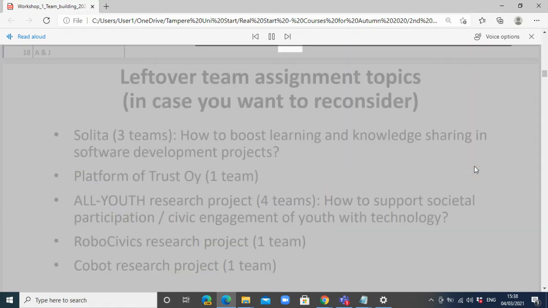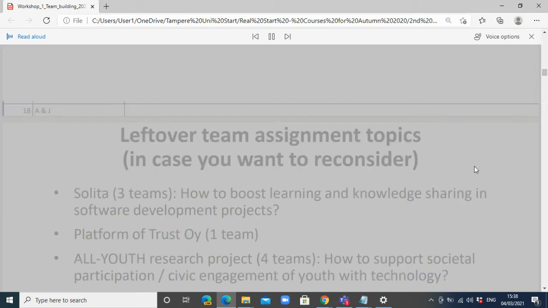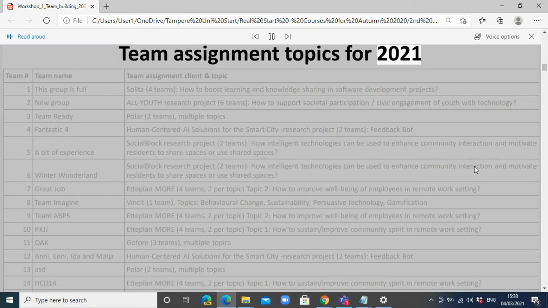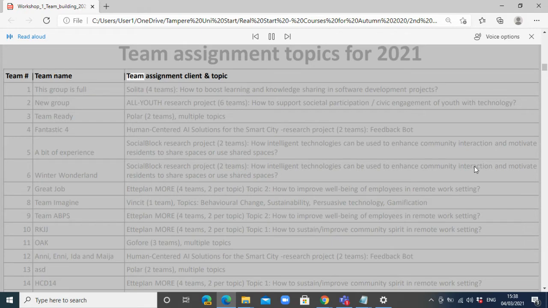Team assignment topics for 2021. Team name, team assignment client and topic. 1. Solitaire, 4 teams: how to boost learning and knowledge sharing in software development projects. 2. New group ALL Youth Research Project, 6 teams: how to support societal participation and civic engagement of youth with technology. 3. Team Ready Polar, 2 teams, multiple topics. 4. Fantastic 4 Human-Centered AI Solutions for the Smart City Research Project, 2 teams: Feedback Bot.